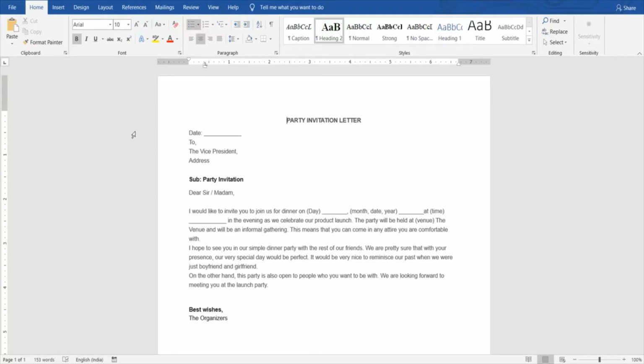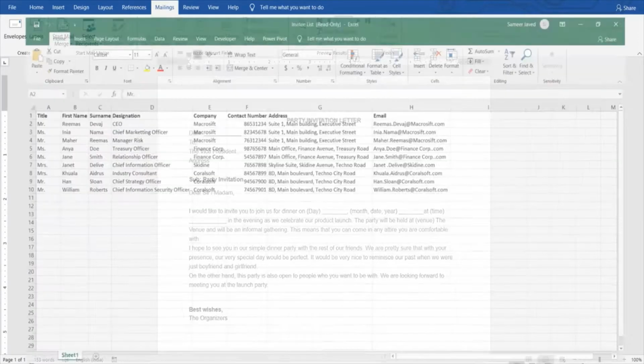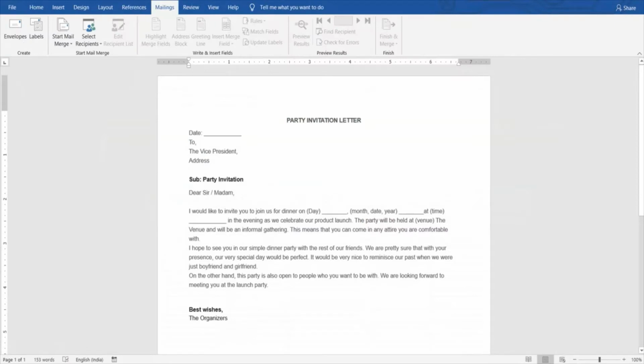Over here we have a sample invitation letter where we want to customize it and personalize it for each attendee. Let's go to the Mailings ribbon over here, where the mail merge features are available. Over here you can create envelopes, printouts, labels, and other features. I have created a sample list. Before we start, I can show you. I have created a sample list of invitees over here with some of their basic details for a mock corporate event.